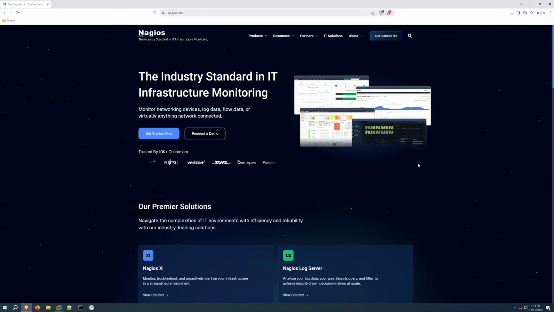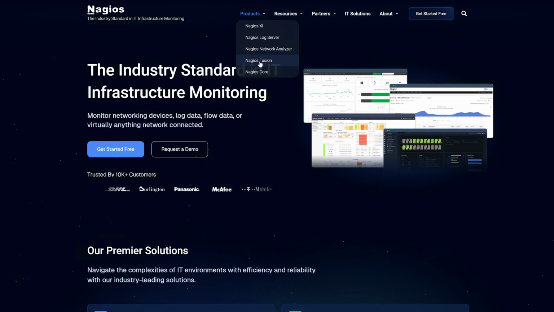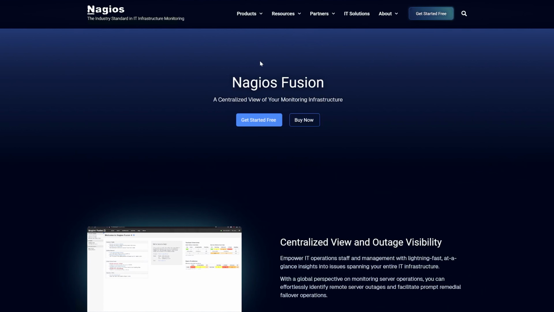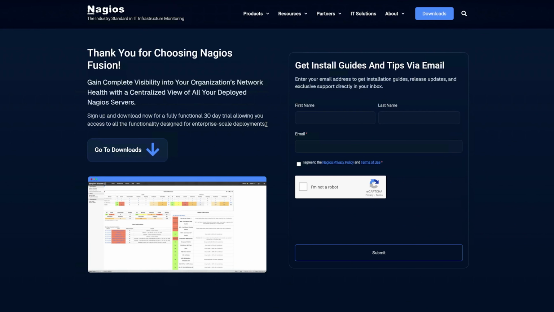To install Fusion using Linux, you can navigate to nagios.com, then hover over Products on the top and click Nagios Fusion. Then you want to click Get Started Free. You could get additional guides, release updates, and exclusive support when you fill out the information on the right. Otherwise, go to Downloads below.